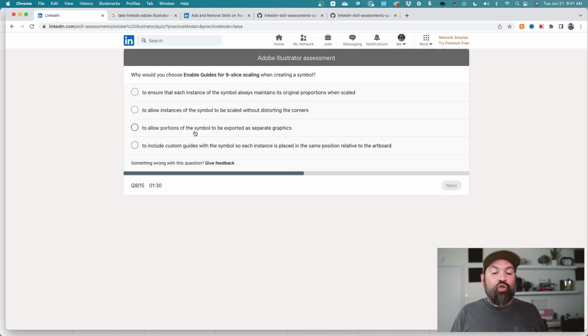Why would you choose enable guides for 9-slice scaling when creating a symbol? That's actually a really good question because they always ask me this and I have no idea what it means. So there's no way I'm actually gonna get this question right. I think I might look it up after this. To ensure that each instance of the symbol always maintains its original proportions when scaled, to allow instances of the symbol to be scaled without distorting the corners, to allow portions of the symbol to be exported as separate graphics, to include custom guides with the symbol so each instance is placed in the same position relative to the artboard. I don't know, but I'm gonna just select the first one.